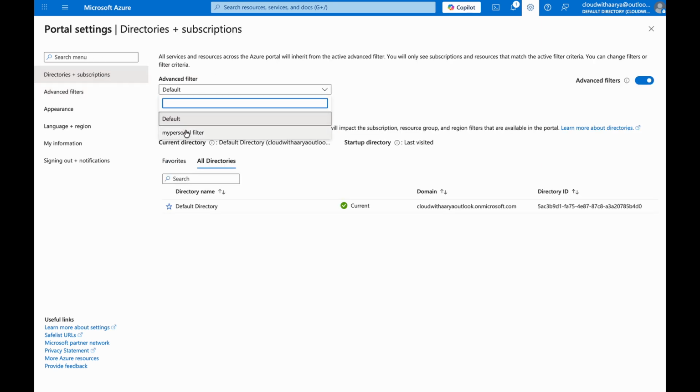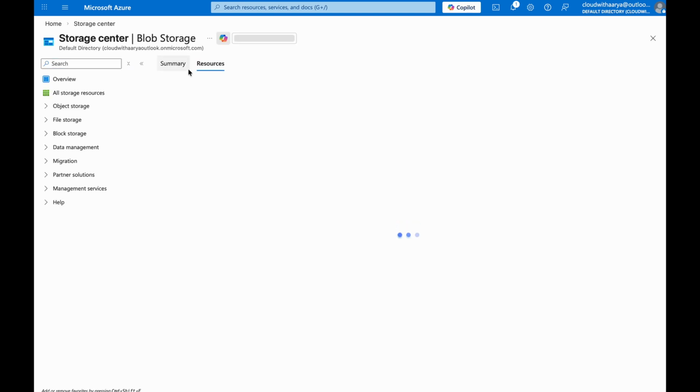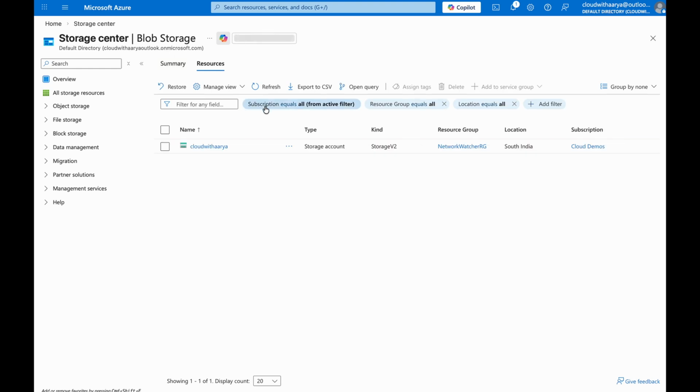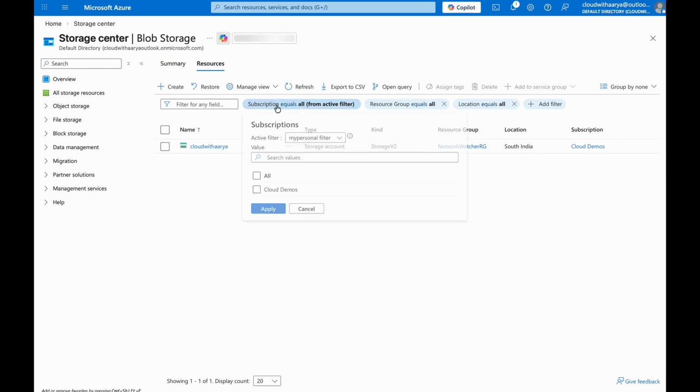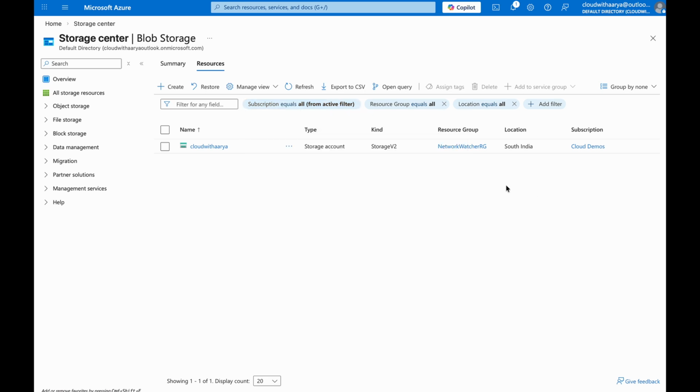We can choose this personal filter. And what will happen now is that whenever I open any service like a storage account, I'll only see the resources from Cloud Demos, not from any other subscriptions. And we can change from here as well. But it's a very good filter in the sense when you want to see the resources or the subscriptions which matter to you. So this enhances your readability from the portal.